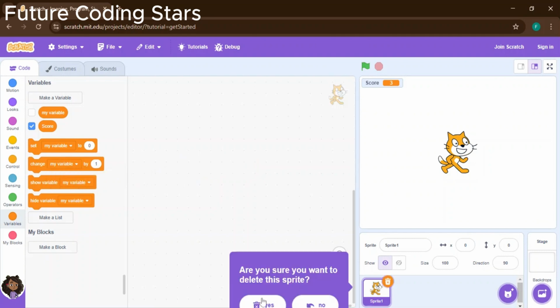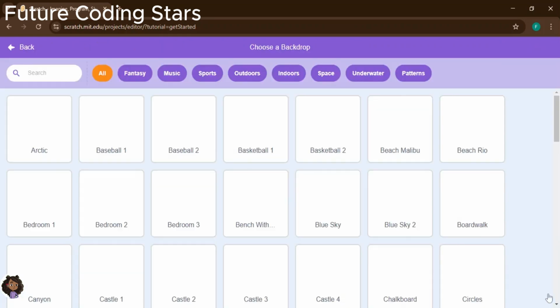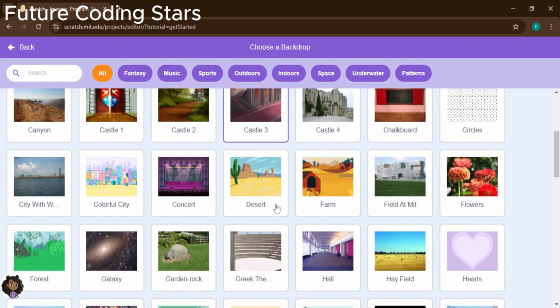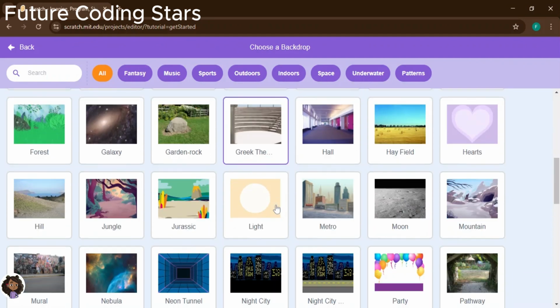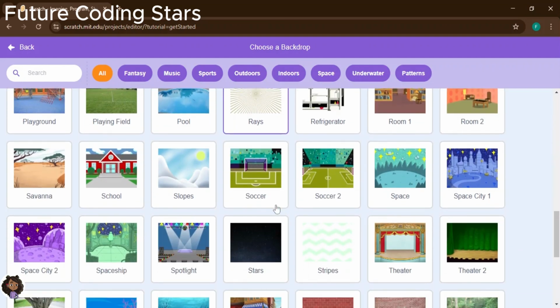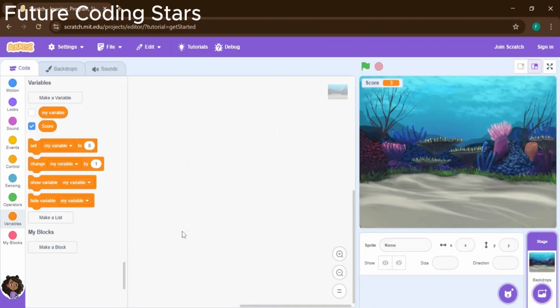Let's use our new variable skills in a fun game. We're going to make a ping-pong game where you get points every time the ball touches the paddle. Ready? Let's do it! Step 1. Setting up the game. Select a backdrop. Add a ball sprite and a paddle sprite.